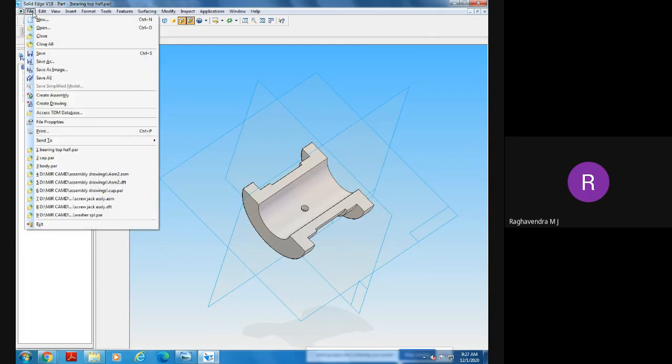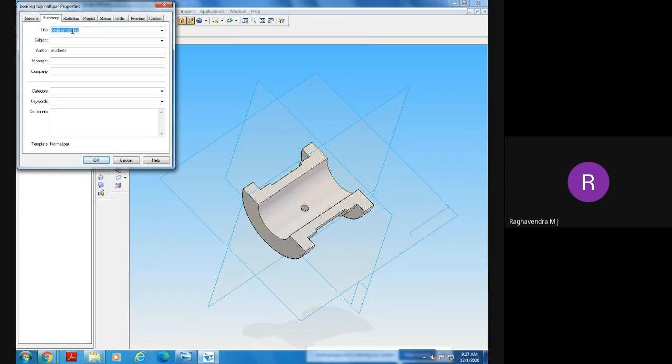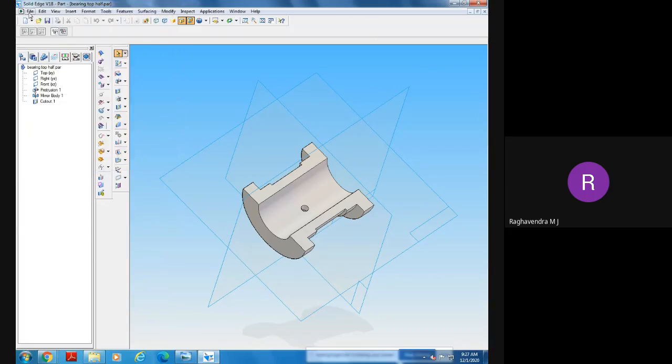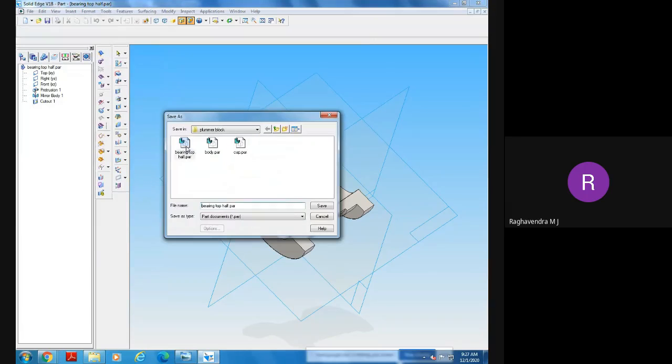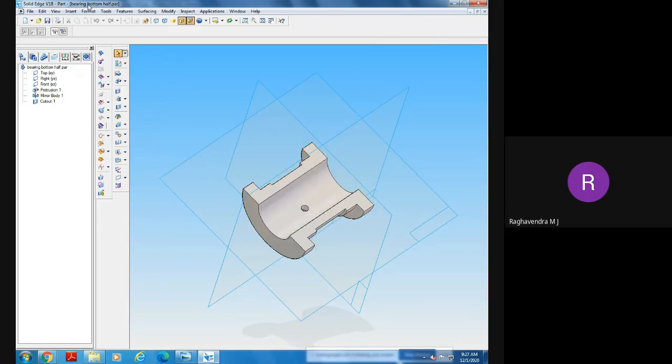Once again, file. Okay, next file properties. Bearing bottom off. You make this as bearing bottom off. Then file, save as. Bearing bottom off. So save this. So now this is in bearing bottom off.